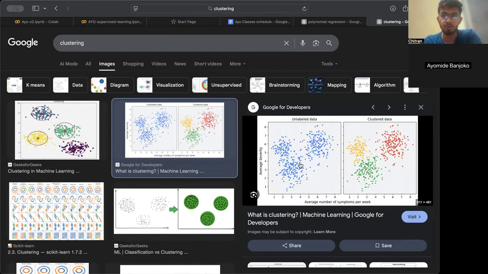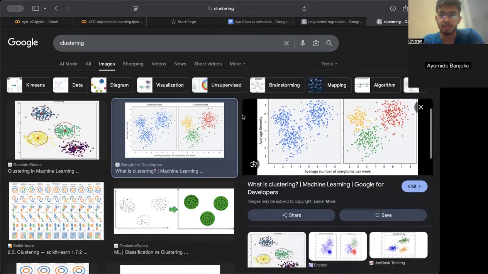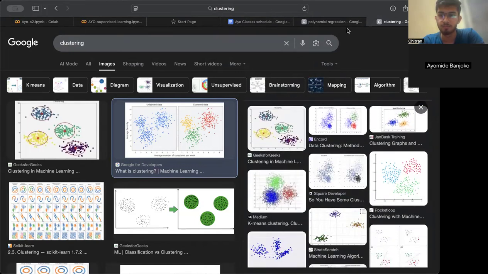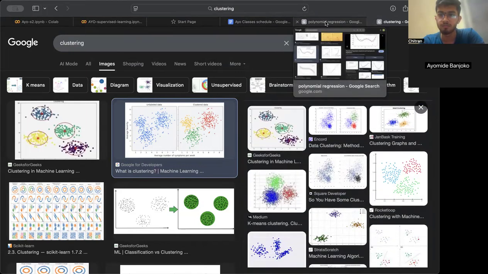So the first step again is the EDA, exploratory data analysis. That is how you will identify which model is to be performed and which technique is to be performed.